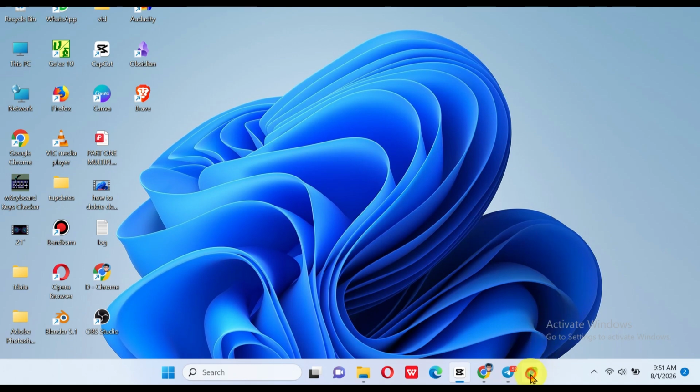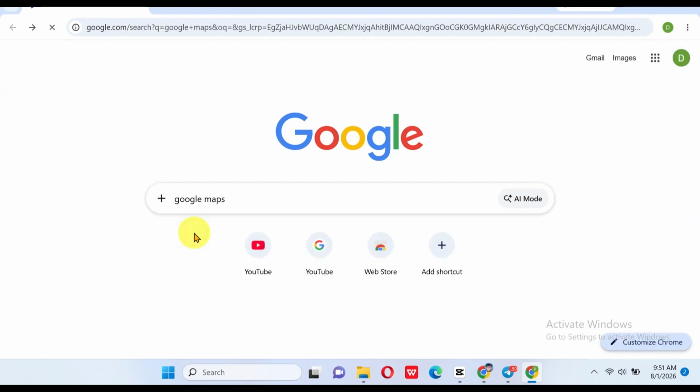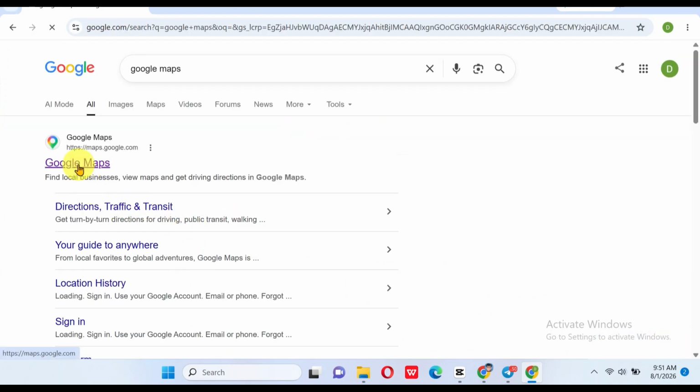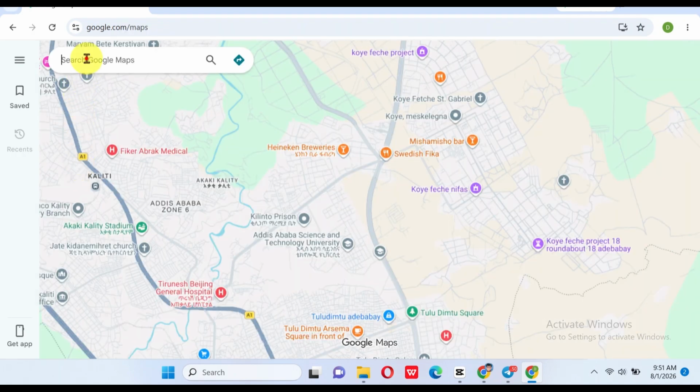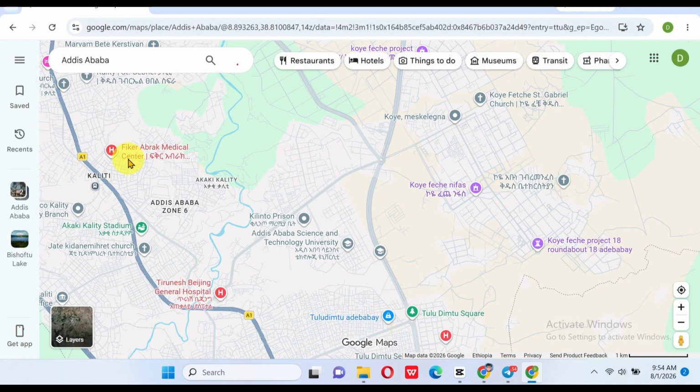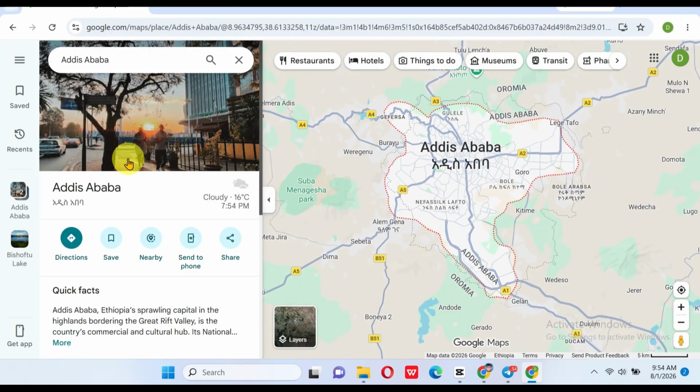First, open your web browser. Next, go to the Google Maps website. In the search box, type the location you want to explore. Then press Enter. Once the location appears on the map, look at the bottom right corner.